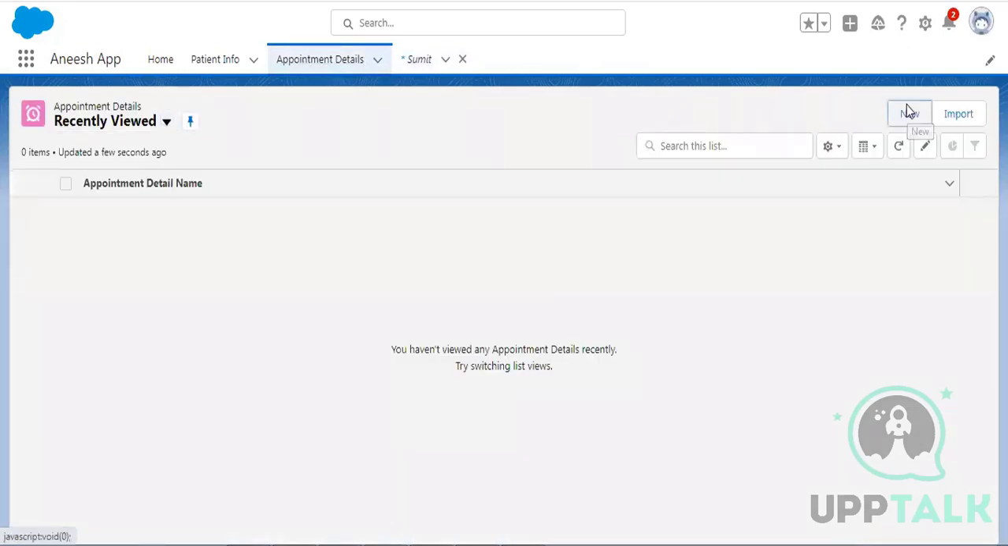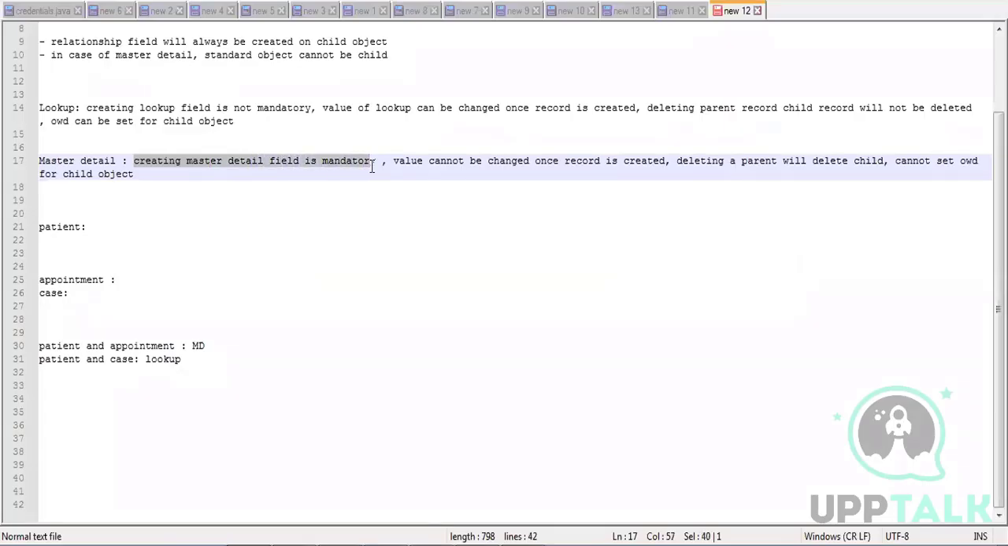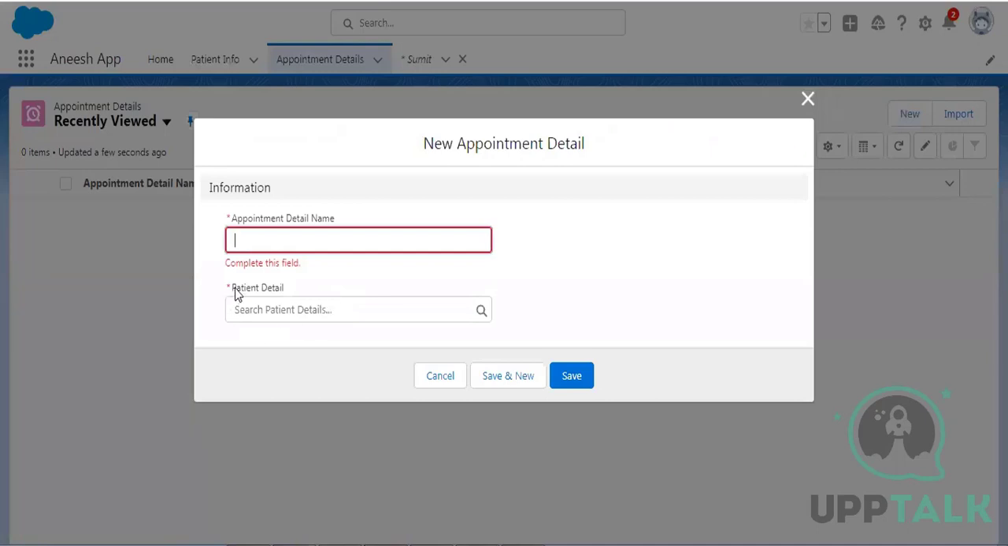But before that, let's verify point number 1. While creating, master detail field is mandatory. I'll try to create a child. I'll try to create an appointment and we'll try to make it blank. One quick question, Sumit. So we only created the object appointment, right? So all these fields? This field we have just created, right? Master detail field. The appointment detail name automatically comes when you create an object. Right, name field will automatically come when we create an object.